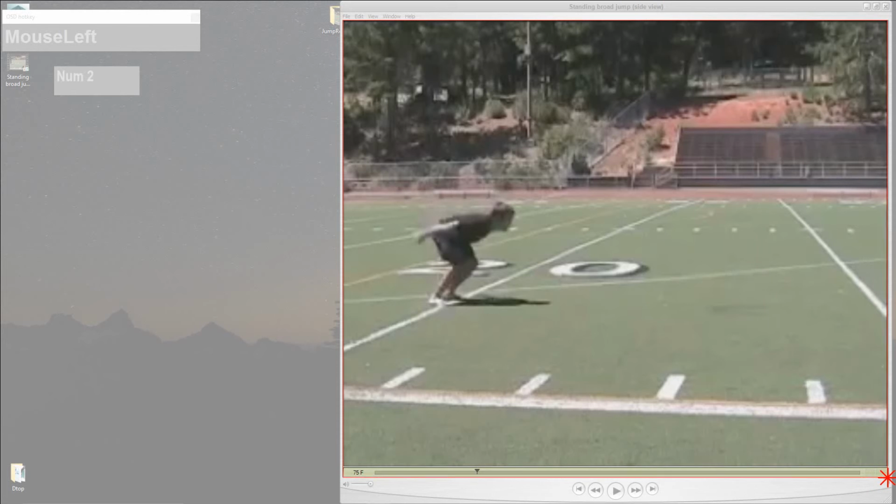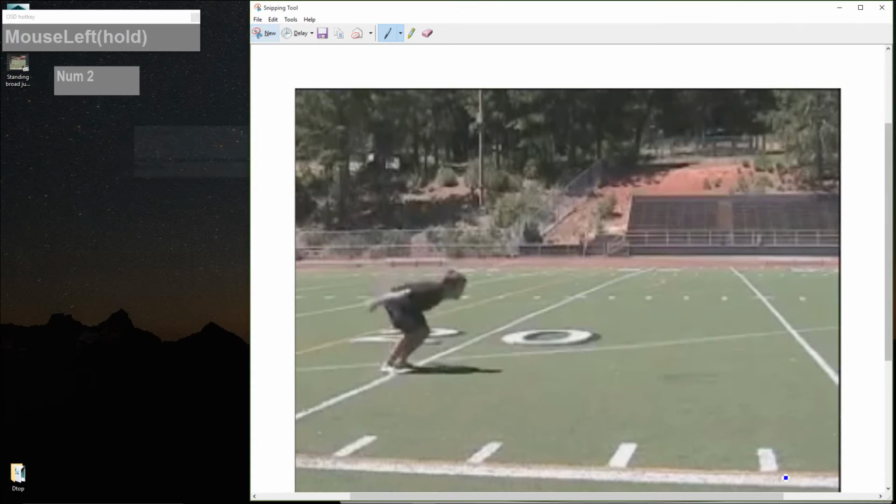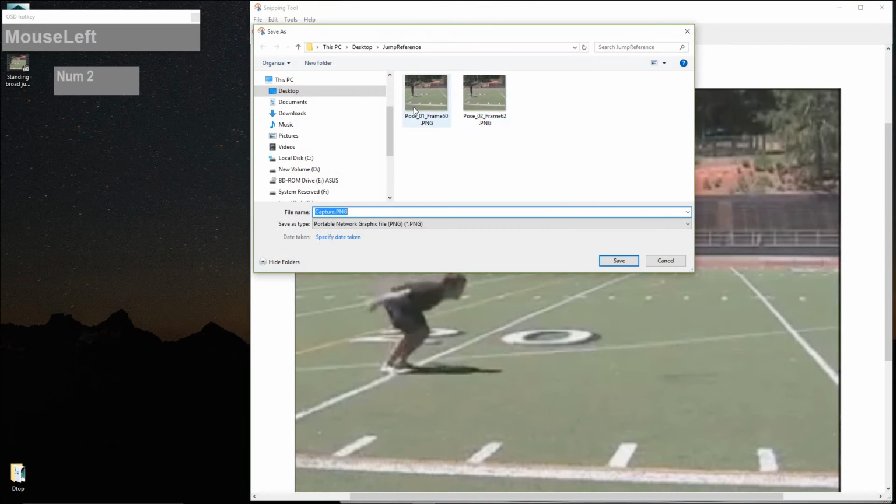Do the same thing, drag a box and capture the entire frame, including the frame number, and then I'm going to save this. This is frame 75, and this is pose number 3.